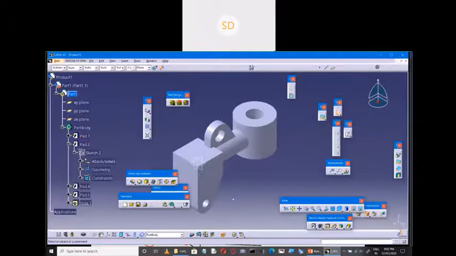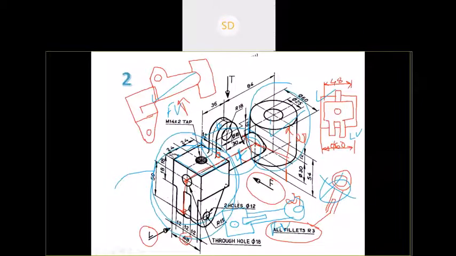Next. I think this side portion is over. You need to make a cutout here. Let us observe here. It is a through hole 18 mm.